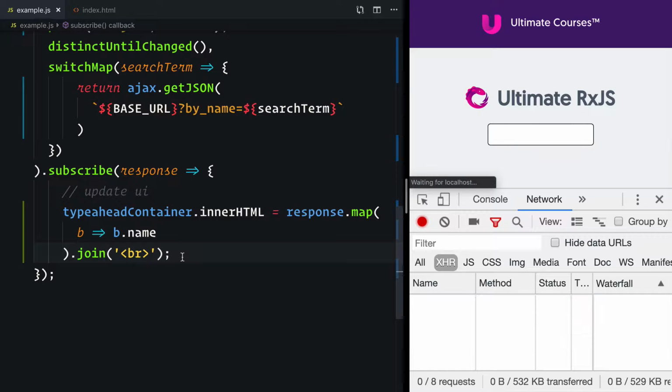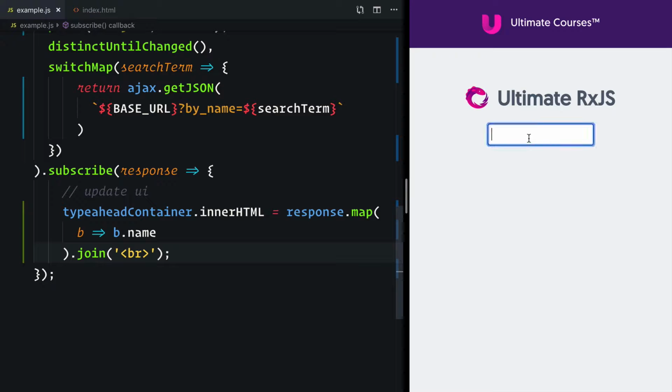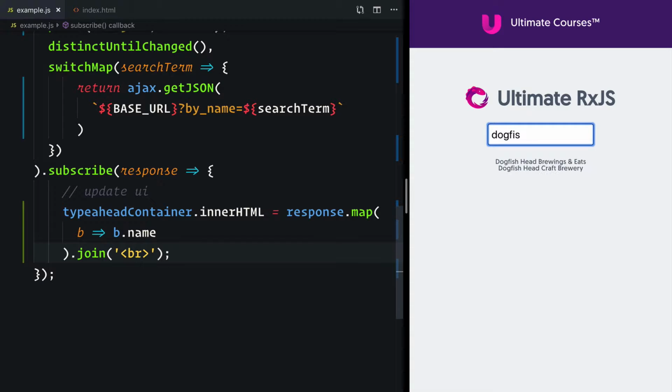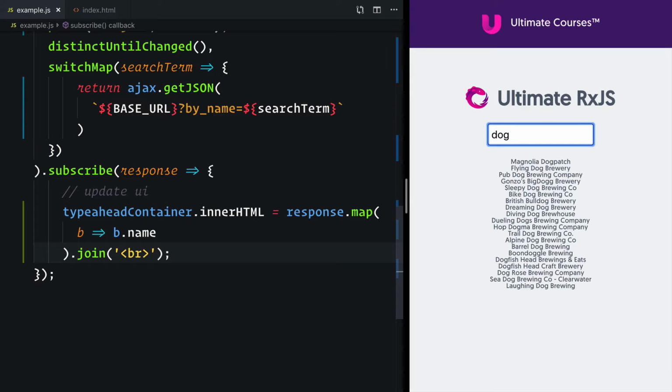Let's save now so we can see the final result. So let's go ahead and close this console so we have a little more room. And now when we start typing, we can see the matching names displayed in our UI. And if we change our input, we can see that it's updated.